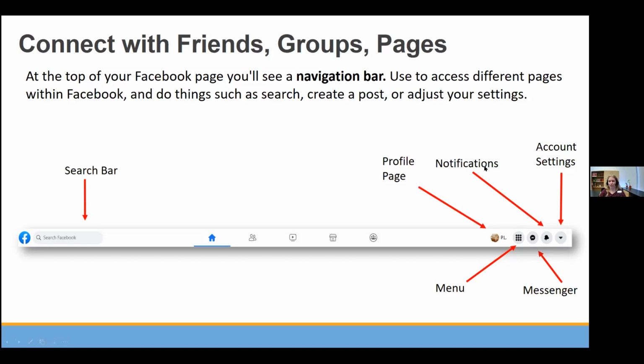Your notifications. So if someone comments on a post of yours or tags you in something, and we'll talk about what those are in a minute, they would show up here where the little bell is. That's your notifications. So you'd have a little orange box, and a white one in it would appear above this to suggest you have one notification.